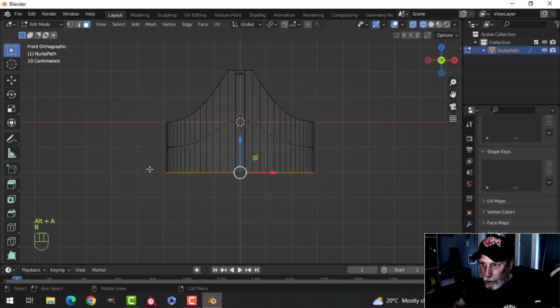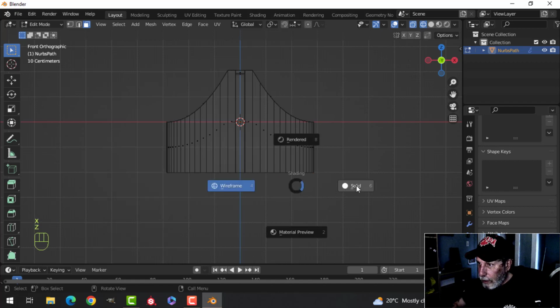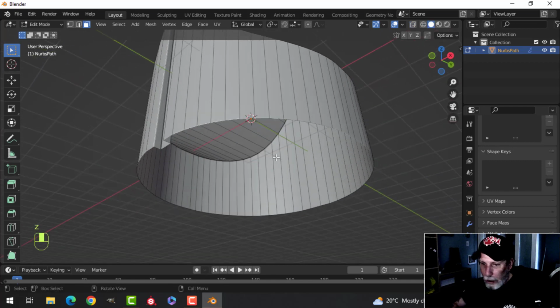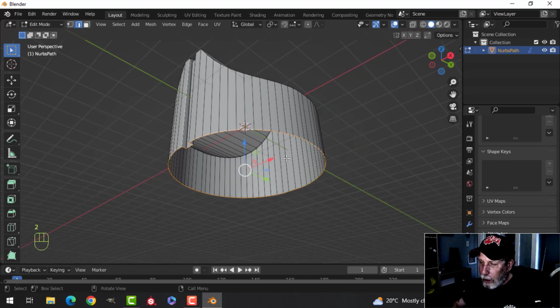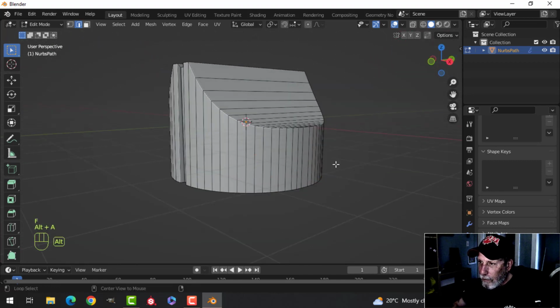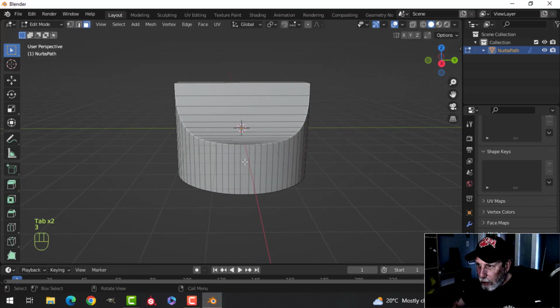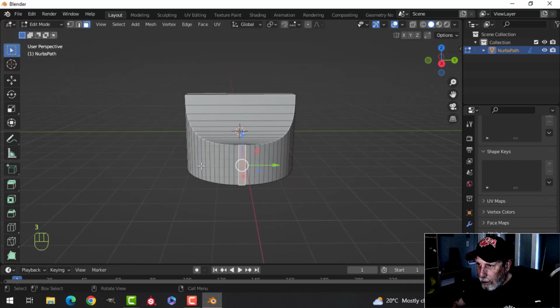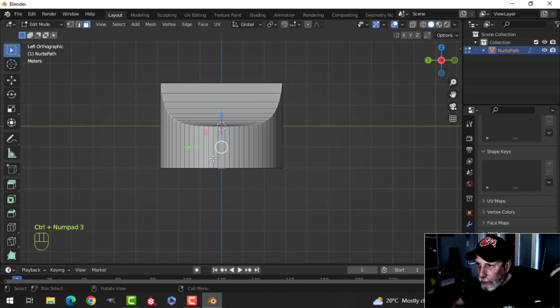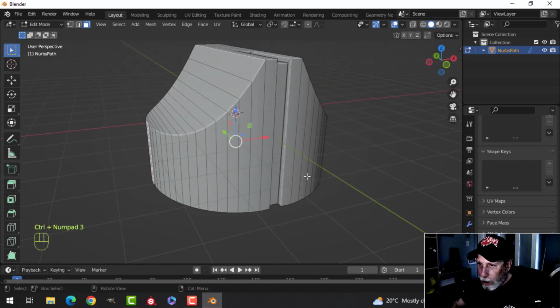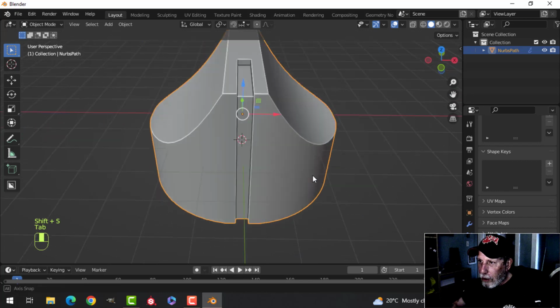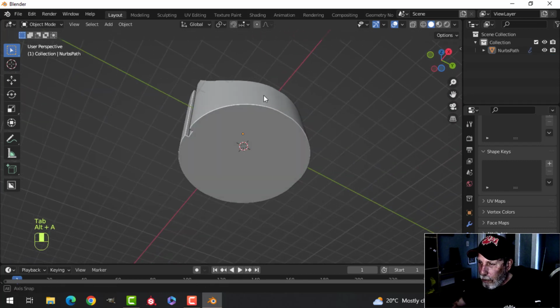Let's get rid of those bottom faces. So I have that. And then I'm going to come in and select all that, F to make a face. Okay, I want to put my cursor in the center, so I'm going to select this slightly bigger face on that side and hold down Shift and select that and Shift S, cursor to selected. So now my 3D cursor is right in the middle.